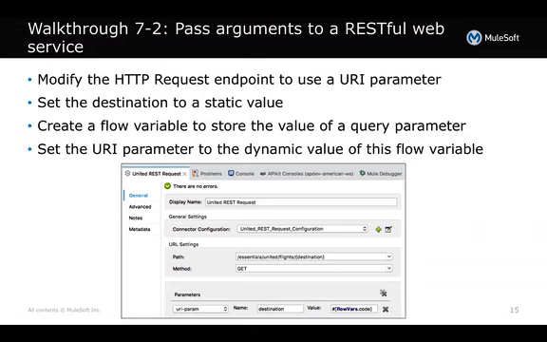We'll modify the HTTP request endpoint to use a URI parameter rather than a static URI. We'll set the destination to a static value, create a flow variable to store the value of a query parameter, and finally set the URI parameter to the dynamic value of this flow variable.